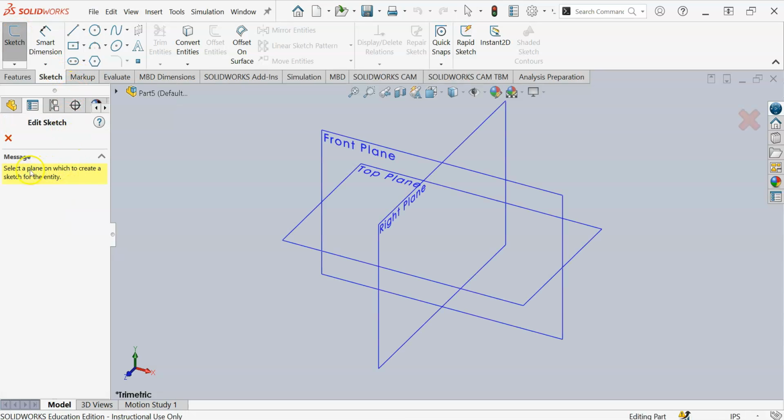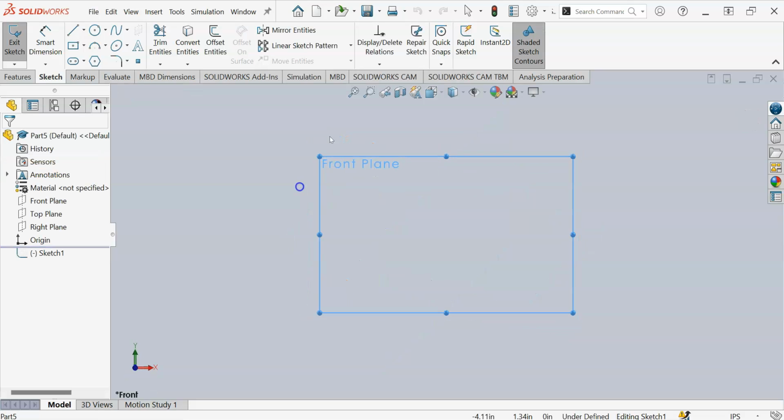You can see that we get this message saying select the plane on which to create a sketch. We will select the front plane for this video, but you can select either of these other two. You do that by just hovering over the plane you wish to sketch on and clicking.